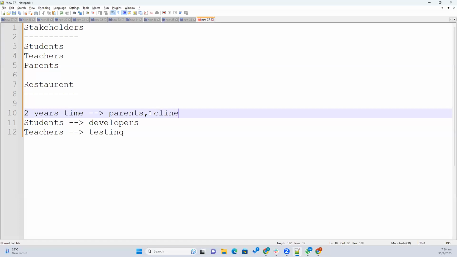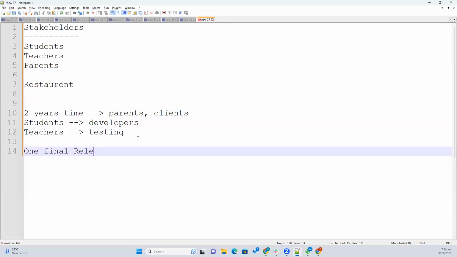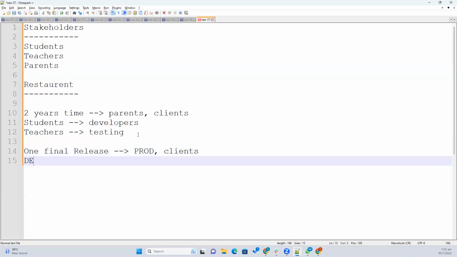There is no chance for the clients to ask you, because the waterfall model will not support knowing what you are doing. Clients cannot really see your application before you release something. So there is only one final release, directly into production, where clients can see. And maybe earlier they have dev or QA and UAT.